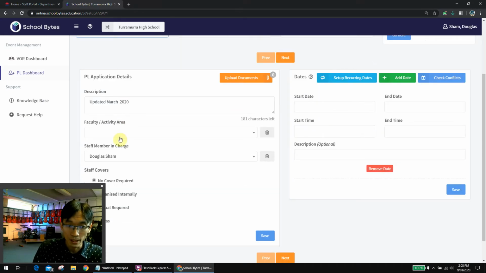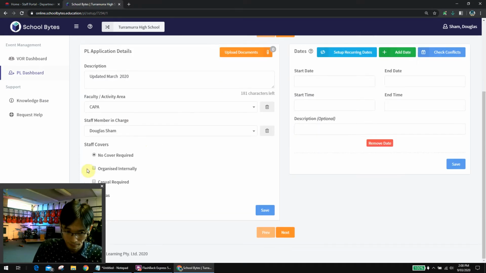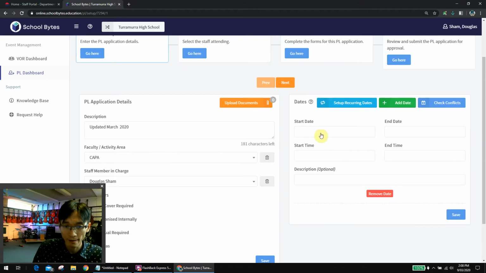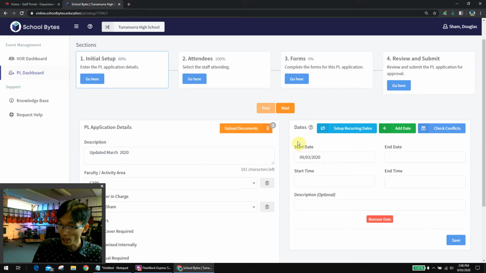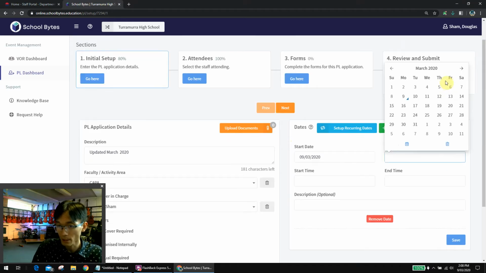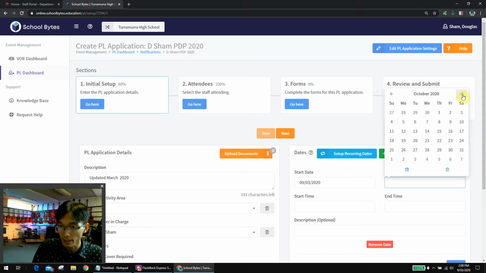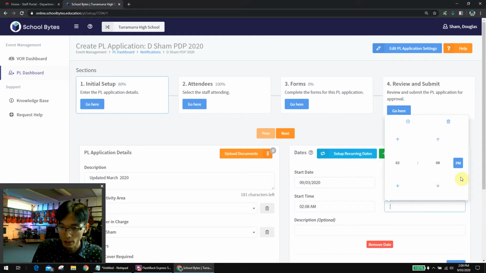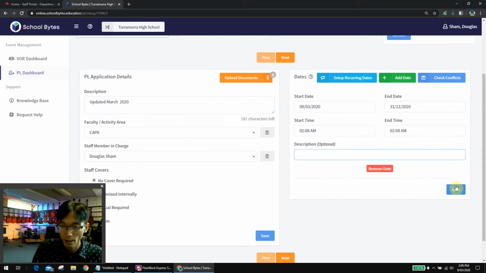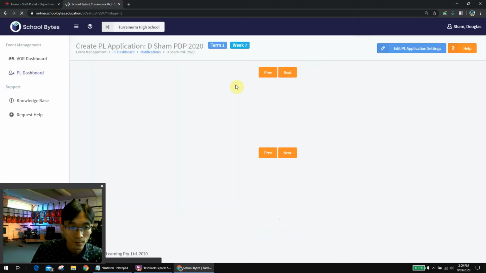All right, so over here, choose your faculty. If you need cover and all that, you can have a chat with the head teacher admin. And with the start date, you can just choose the end of the year, from today to the end of the year. Times doesn't matter too much. Make sure you hit the save button before you move on.